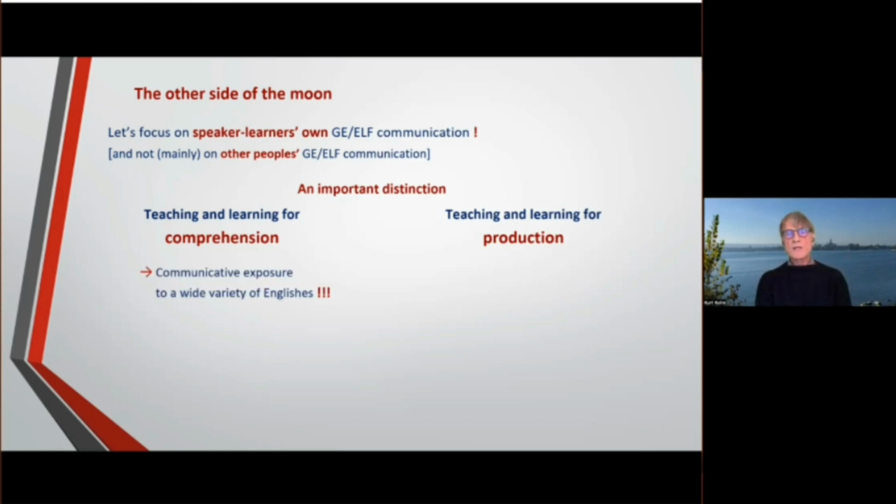Of course, for comprehension teaching, rich communicative exposure to a wide variety of Englishes is necessary. And there's certainly a lack of this in ELT. Things have been changing recently, but only in very limited ways. When I look at what happens in our schools, in the business context, I would say it's certainly different.